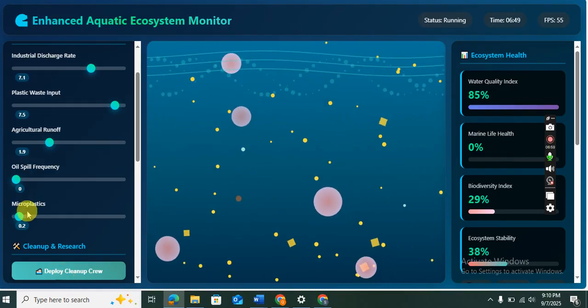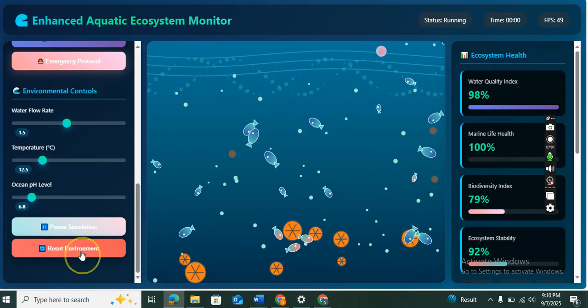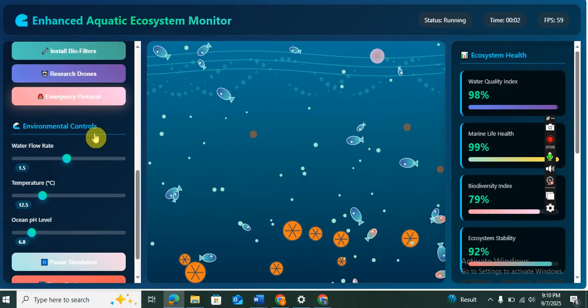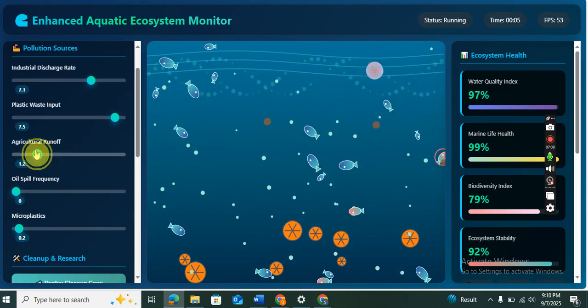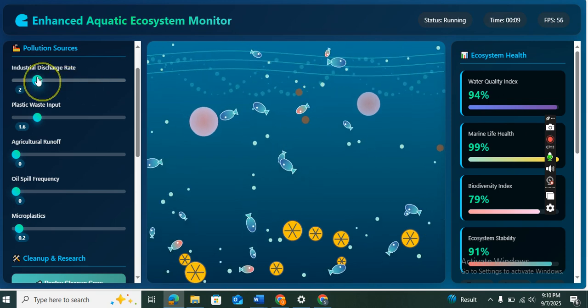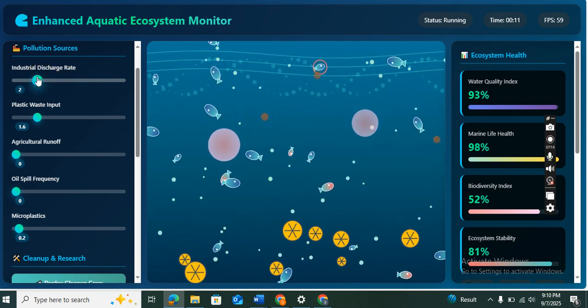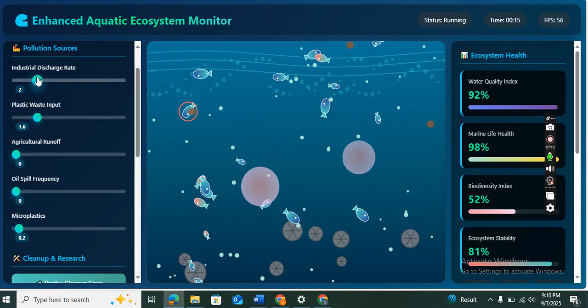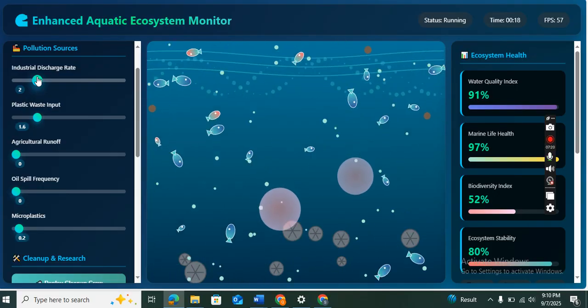Okay, let me just reset it. You see, now it's paused. You can even control it. As they control it, they can control the life of the marine animals. They control the quality of the water. You see, they see the results of their actions and do problem solving in hands-on ways.